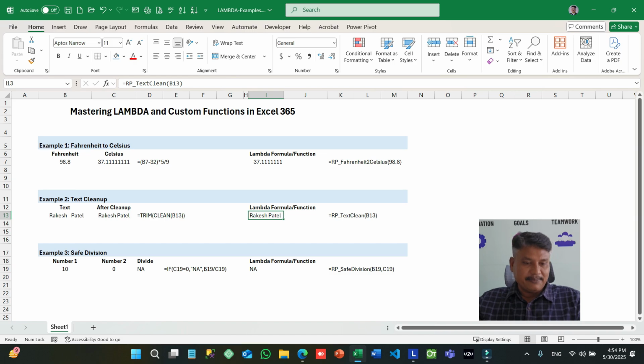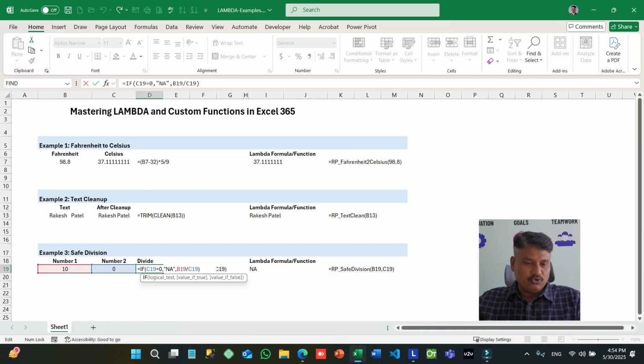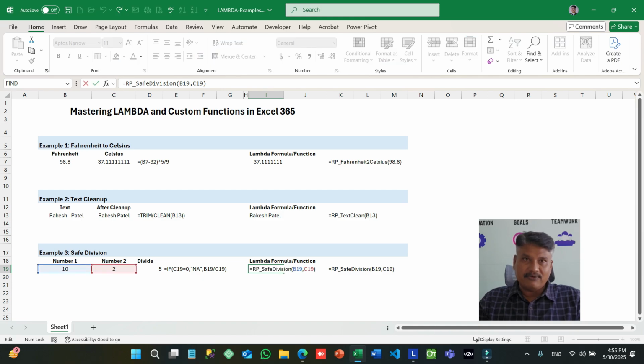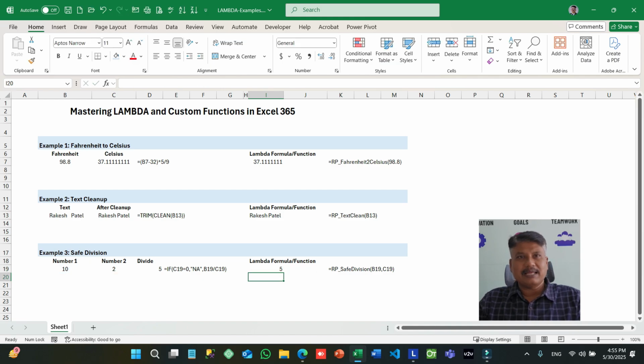The third example is safe divide. That is, if the value is divided by 0, then we need NA for this. Over here you can see I have used the IF condition, where if the value is 0 then say NA, otherwise divide the value. So if I put a 2 over there, I get the response of 5, and you can see the same output coming over here with the LAMBDA function. So without wasting any time, let me show you how easily you can create the LAMBDA.